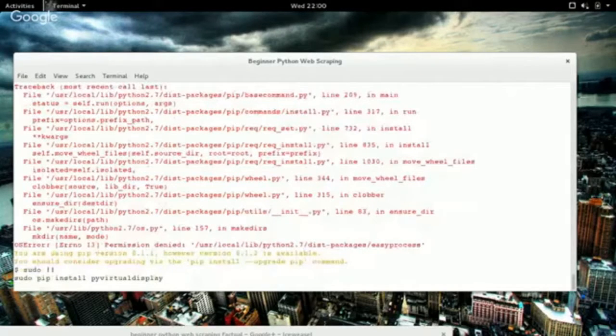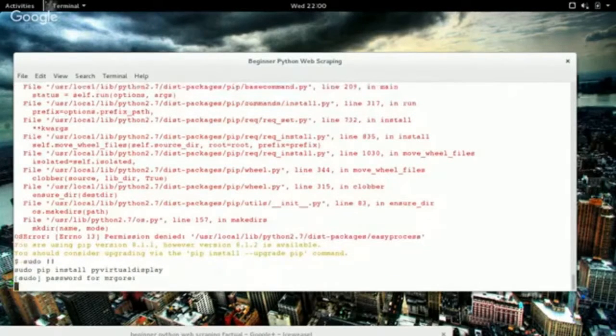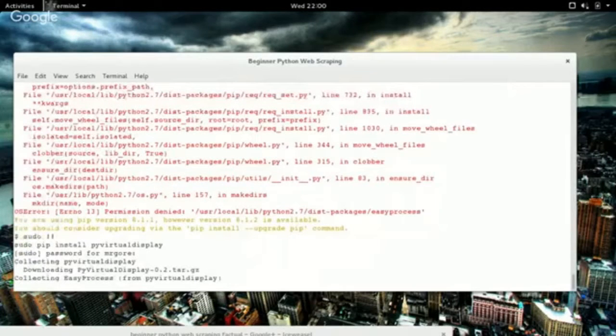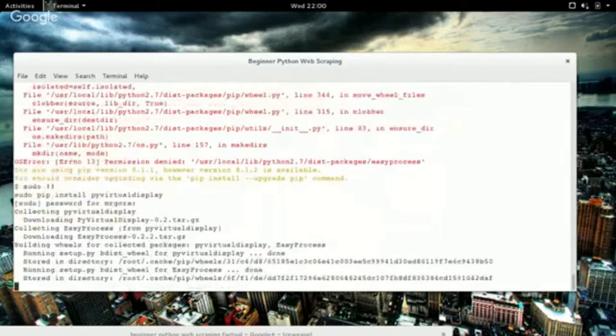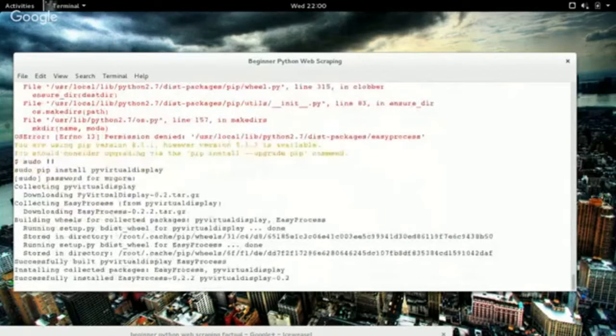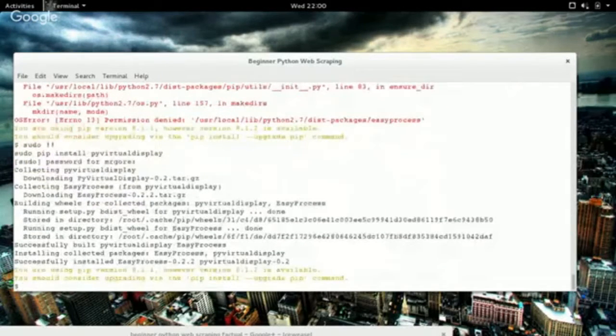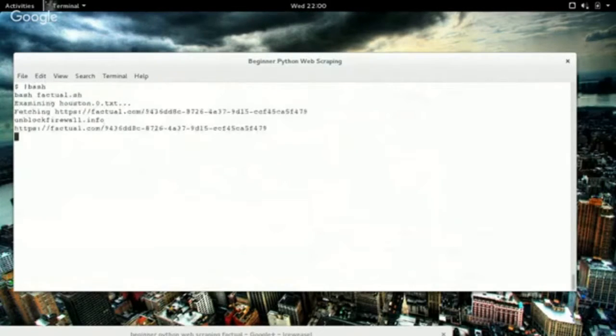There it is. So we're going to go ahead and issue pip install with sudo. Go ahead and authenticate, and now we're installing Python virtual display. Alright, with that installed, we should now be able to run it.